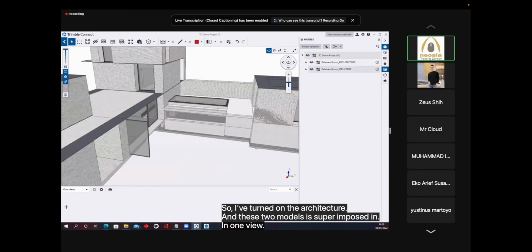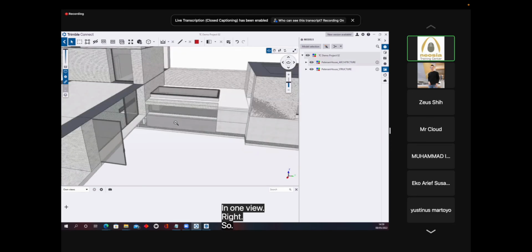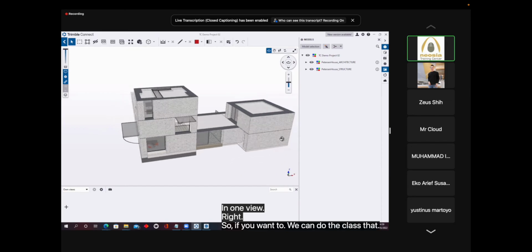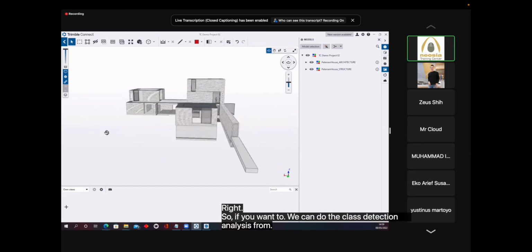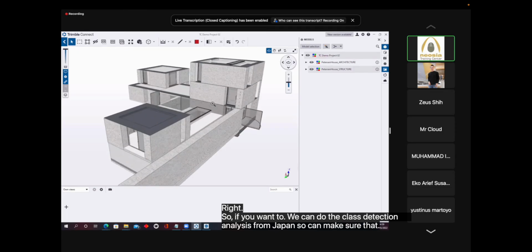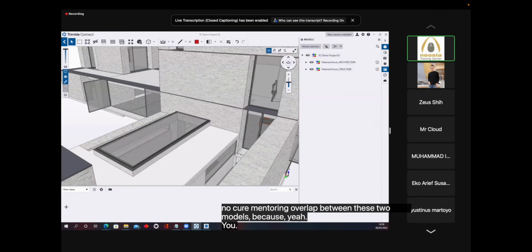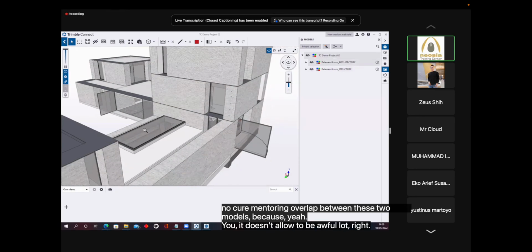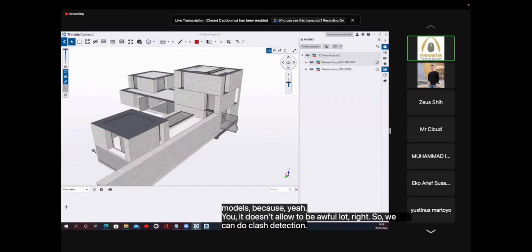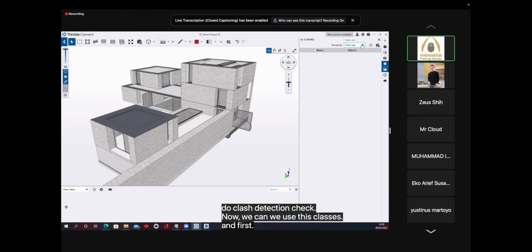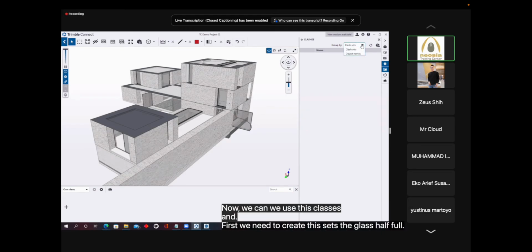one view, right? So if you want to, we can do the clash detection analysis from this part. So we can make sure that there is no geometry overlap between these two models, because it doesn't allow them to be overlapped, right? So we can do a clash detection check. So we use these clashes, and first we need to create the sets, the clash sets first.